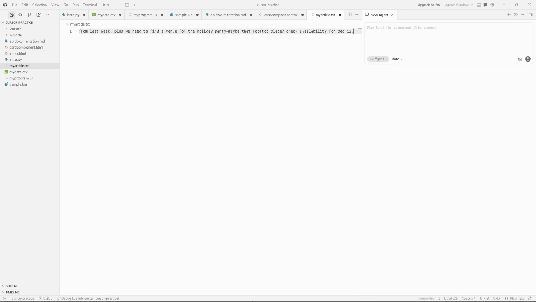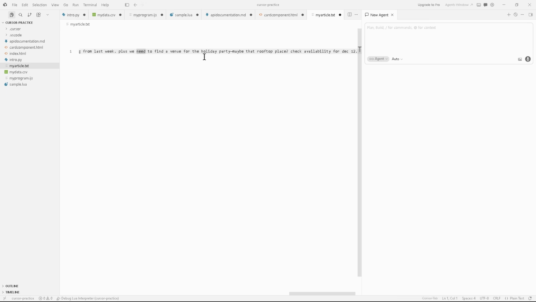You want Cursor to work with the full content so it can properly understand the context and extract the important action items. After that, press Command+K if you're on a Mac, or Ctrl+K if you're on Windows. This opens the command bar where you can give Cursor a prompt and tell it exactly what you want to do with the selected text.